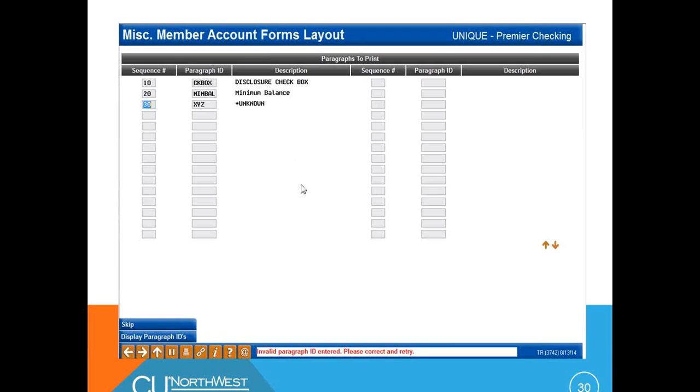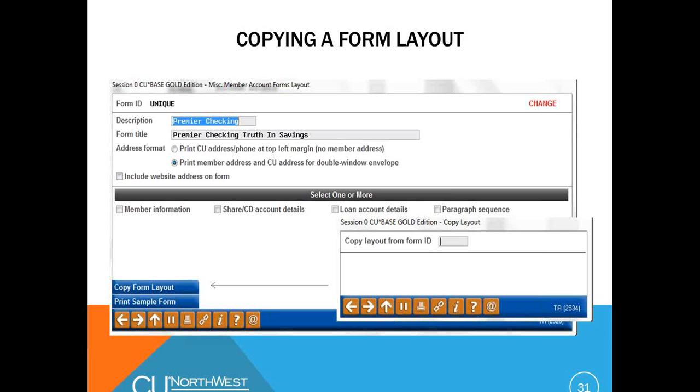If you're working on a new form and you have an existing form that has a similar layout, you can use the option F10 to bring in all the layout parameters from that form into the current one, including member and account detail fields and paragraph order. After the layout is copied, you can then make changes to the new form without affecting the other form. So you see that copy layout form that pops up here when we choose this option over here on the left.